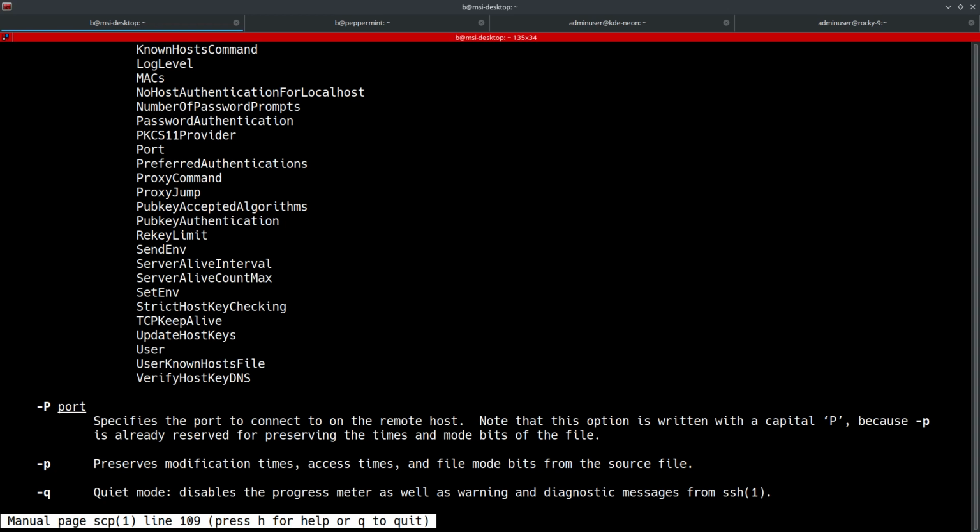Now, the other one is going to be the lowercase p, which preserves modification times, access times, and file mode bits from the source file. So if you want to make sure that it looks just as it did, as far as the metadata, on the remote system, you'll do it that way. Or, if you're sending it from your system to the remote system, you just want to make sure that those stay on that file.